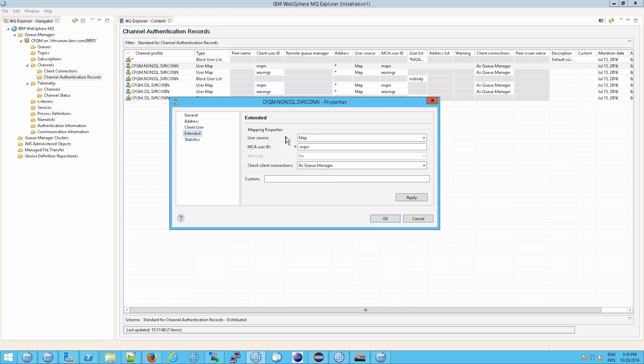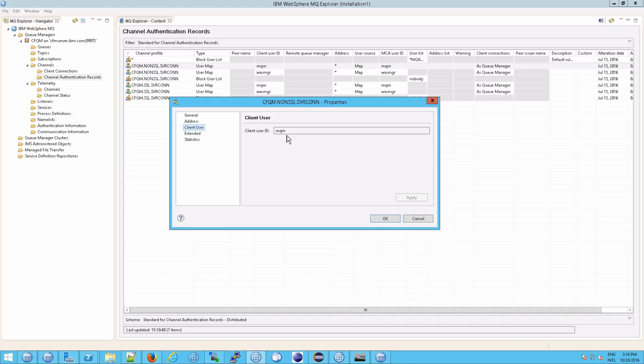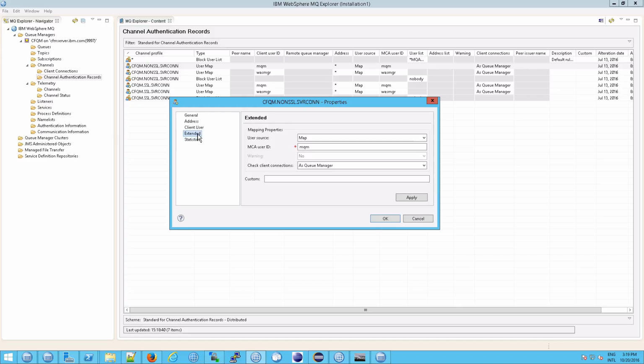So now what we're doing is we're saying that the user source is going to be a map, and that map is going to use the MCA user ID, so MQM, and then we're going to check client connections as queue manager. This is the important thing. MCA user is MQM. And look at the client user, it's also MQM. Again, we'll talk about that in a second. But this is exactly those components that we were looking at in the prior video.